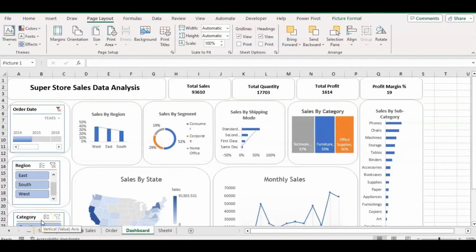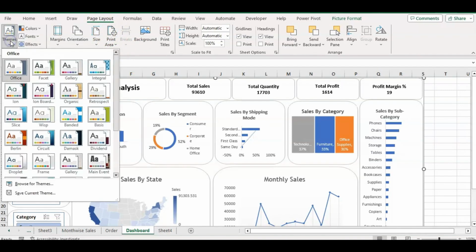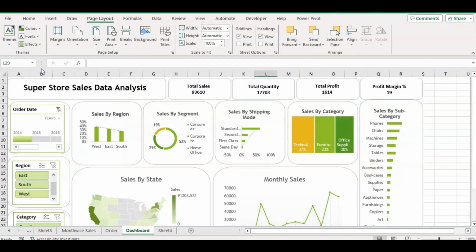We can also change the look of the dashboard based on our choice or requirement. For that, go to Page Layout, then Themes. Let's make it this one. And here you go.